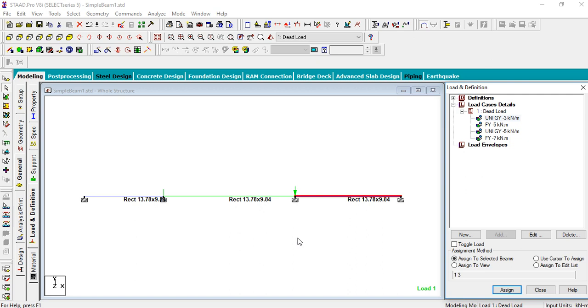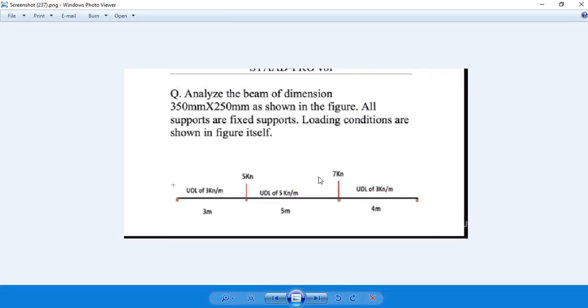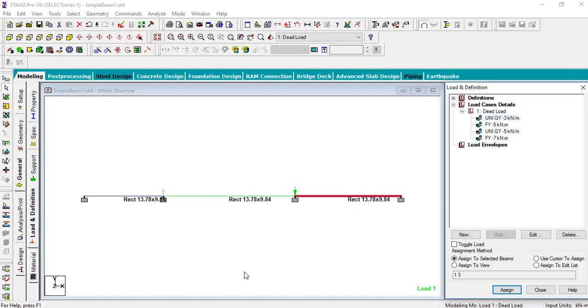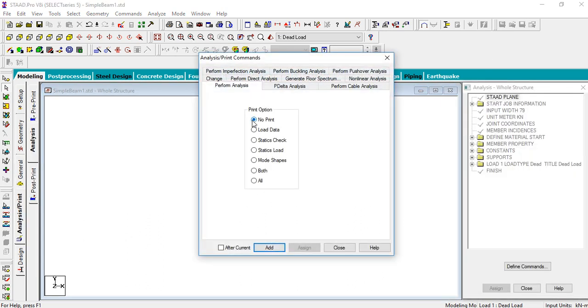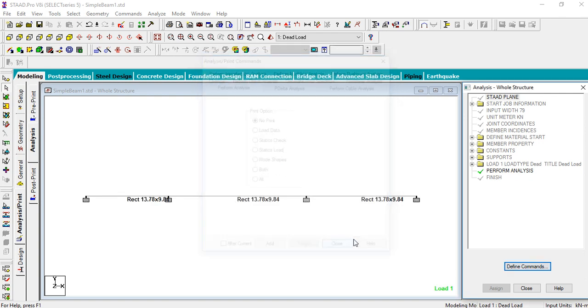So when you are done, the next thing we are going to do now, we've assigned all the loads and the dimensions to our beam. So we are going to calculate this after you must have done everything. What we are going to do is analyze right here by the left, and you see analyze and print. When you click on that, you leave it at default, no print. Then click on add, and when you are done, click on close.